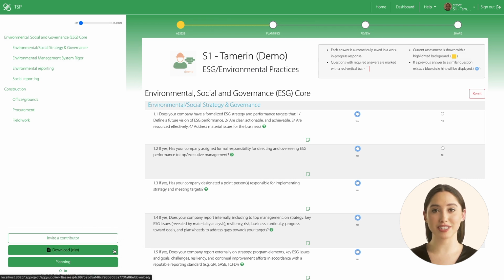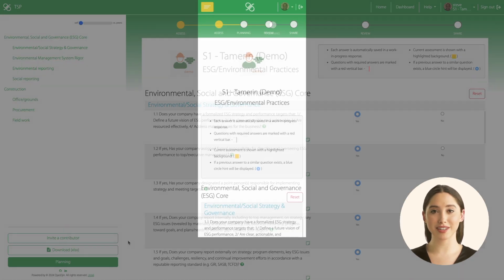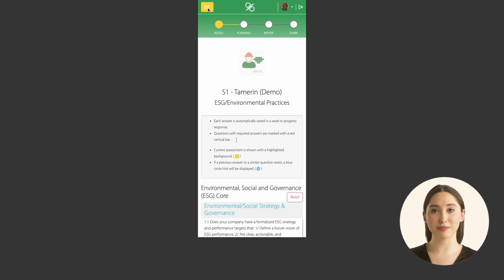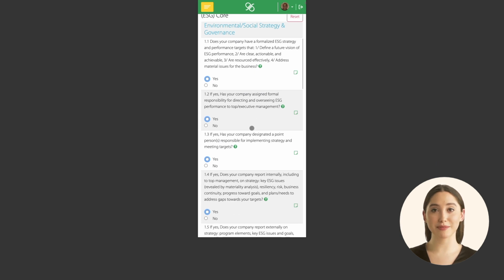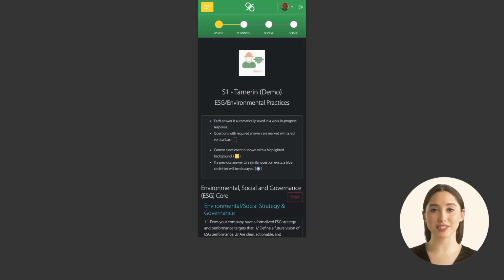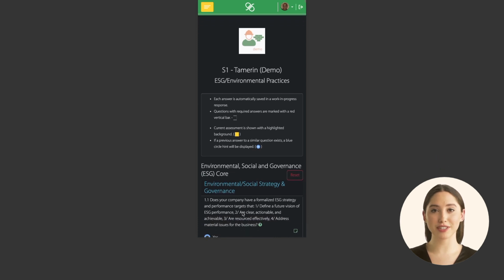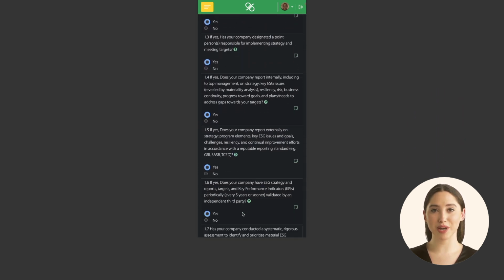If you need a spreadsheet to circulate within your organization, click Download. If you wish to invite a contributor to the website, you can also do so. If you are walking between offices to gather answers, or otherwise are not at your desk, you can conveniently use the TSP website on your smartphone. Switch to dark mode if you prefer to lower your GHG emissions while responding to the ESG Environmental Practices Questionnaire.